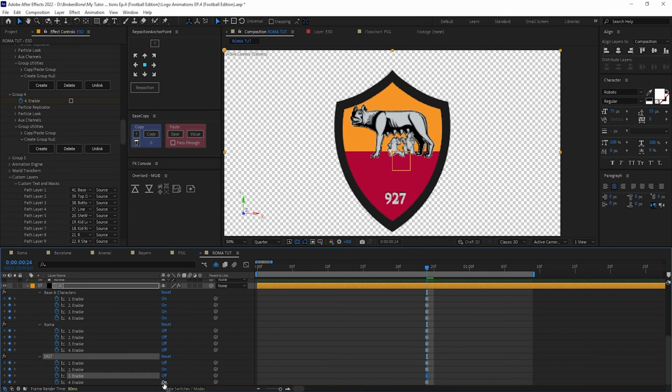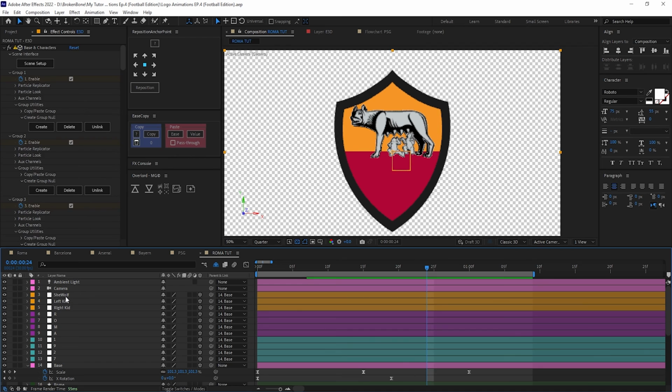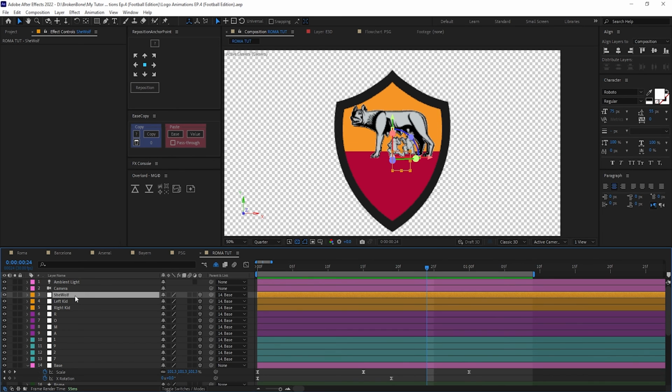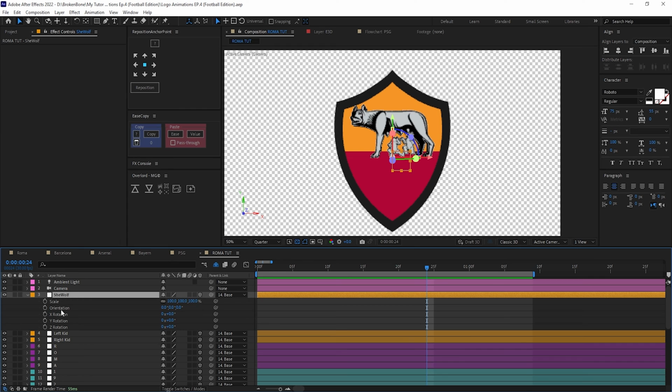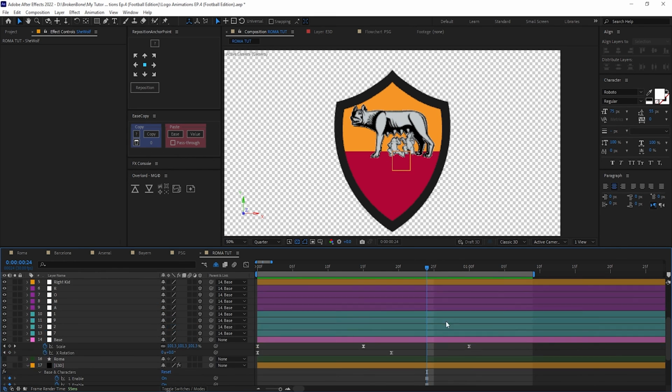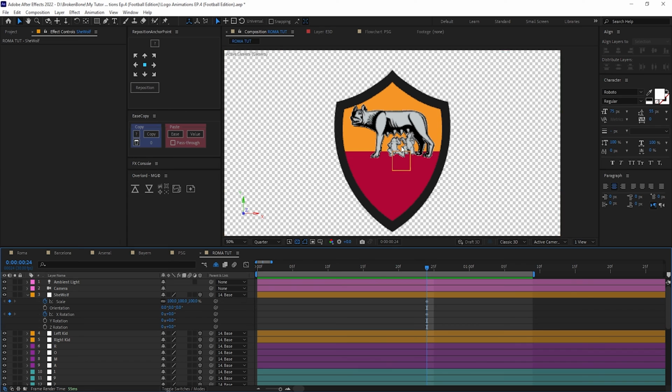Now scroll back up, we'll select the She-Wolf null, hit S to bring up the scale, hold down Shift, hit R to bring up the rotation while also keeping the scale visible. Then we'll hit the stopwatch here and the stopwatch there. Yeah, X rotation and scale. And we want to give it pretty much the same kind of movement, so it scales up with a bit of bounce, so it overshoots a bit, and then it comes back down to its original size while also rotating. So these are the end keyframes.